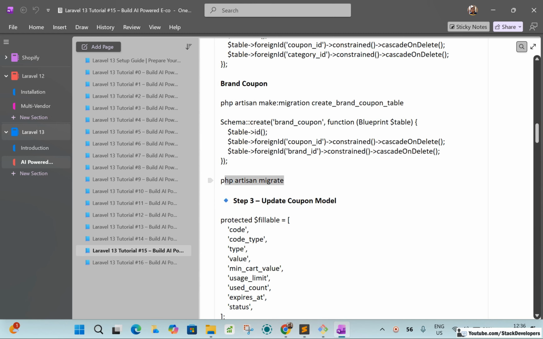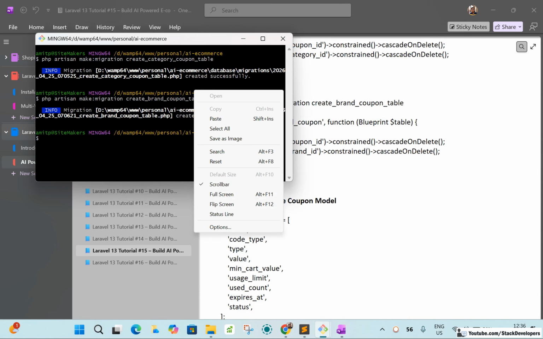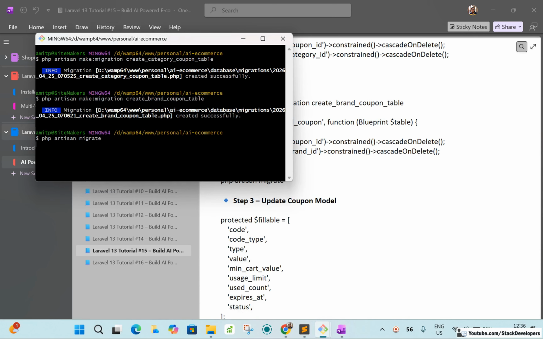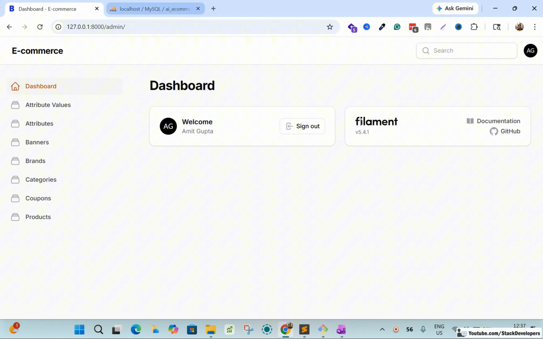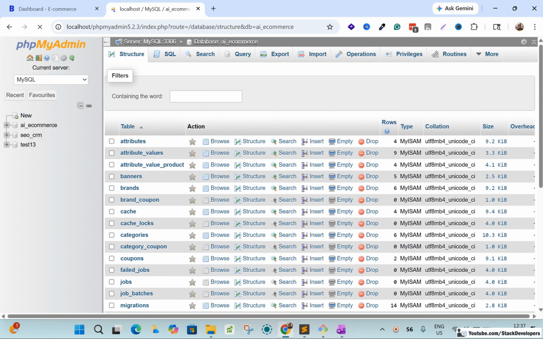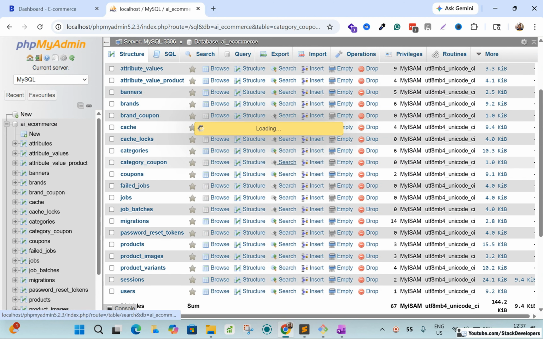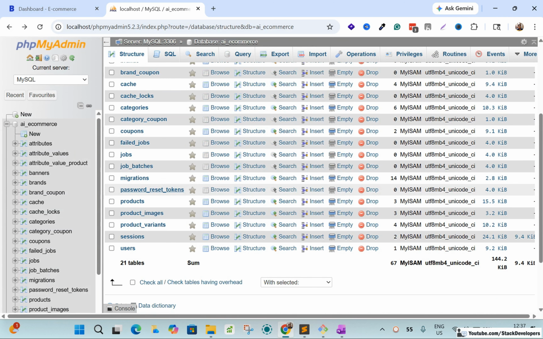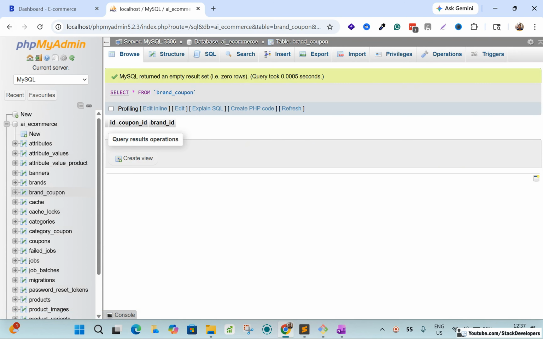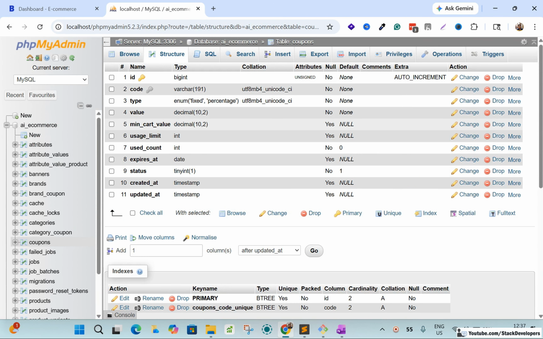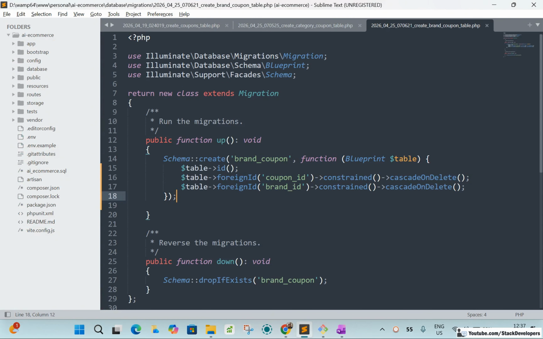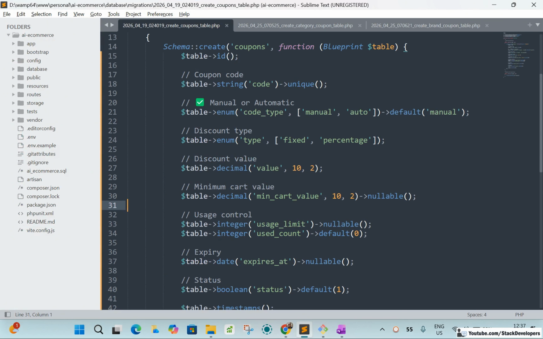So now I'm going to run the php artisan migrate command, so the changes in the table as well as the new tables get created. So it has been done. Also, I'm going to check once whether the tables have been created. Two new tables, category coupon pivot table, done, and brand coupon, it's also done. And also I'm going to check the coupons table once, whether it has all the columns. One of the columns seems not there. Here you can see the coupon type column does not exist.